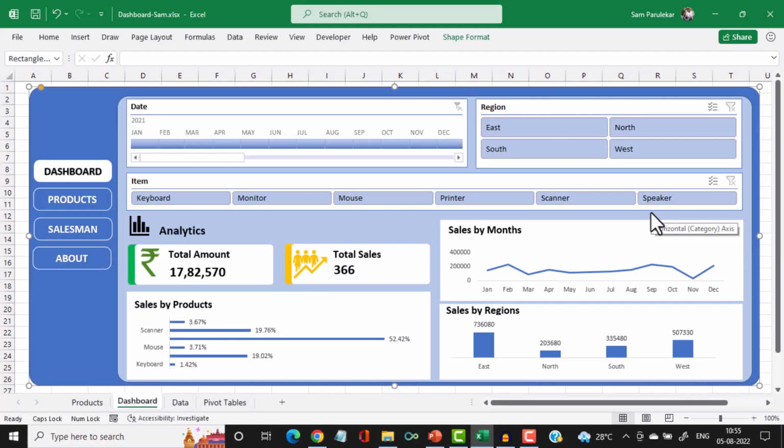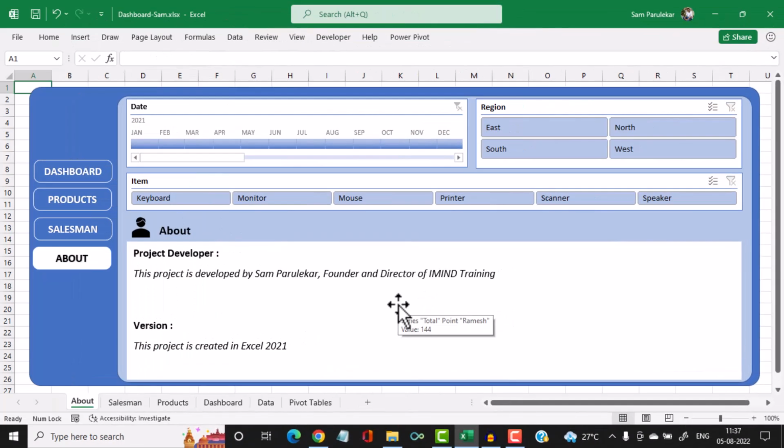Hi friends, in today's lecture we will study how to create these fun interactive dashboards in Microsoft Excel. So without any further ado, let's dive straight into the topic. First we will see what we mean by a dashboard.